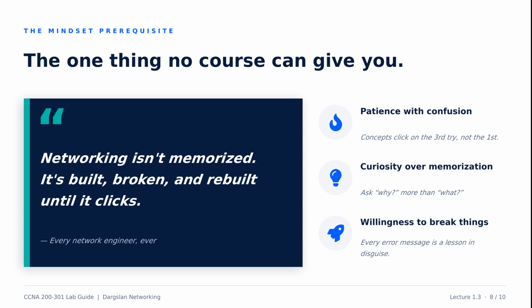Now, hardware and software we can hand you. But there's one thing no course can deliver, and that's the right mindset. Networking isn't something you memorize. It's something you build, break, and rebuild until it finally clicks. So bring patience when things feel confusing, because concepts often land on the 3rd attempt, not the 1st. Stay curious. Ask why, not just what. And don't be afraid to break your lab, because every error message is really a lesson in disguise.